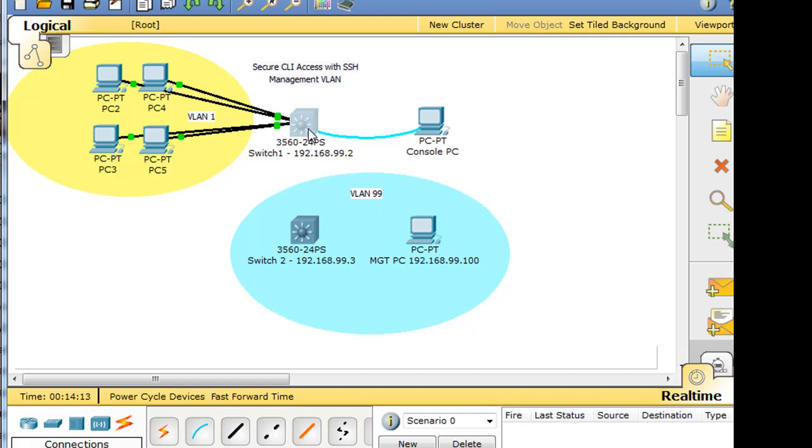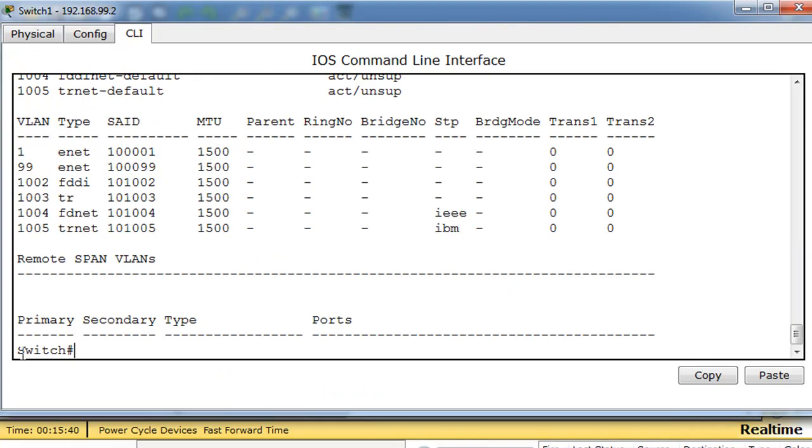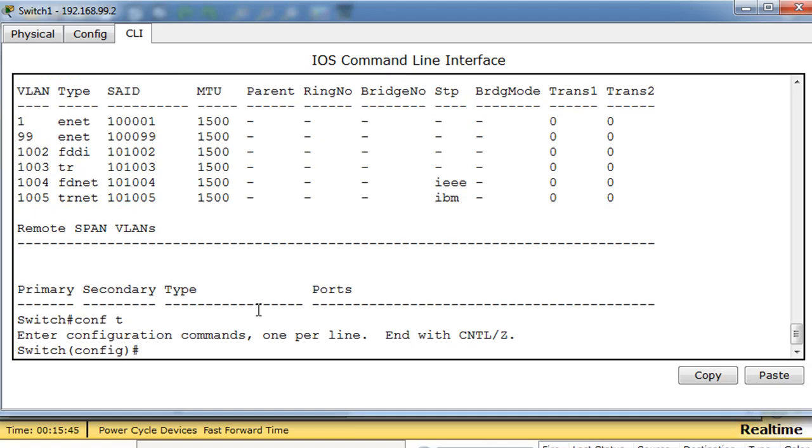So we'll do that. We've got our prompt here. I'm going to do a conf t for configure terminal again to go to global config mode.